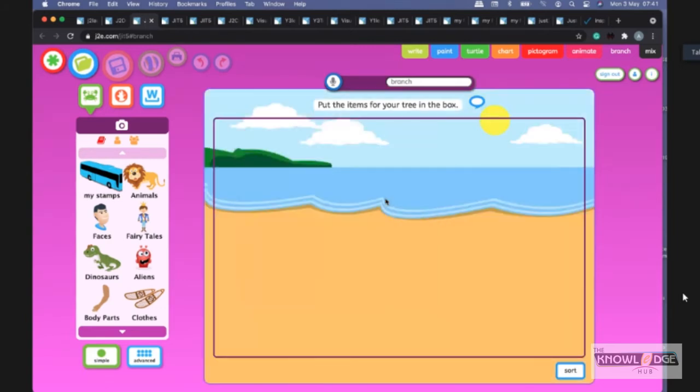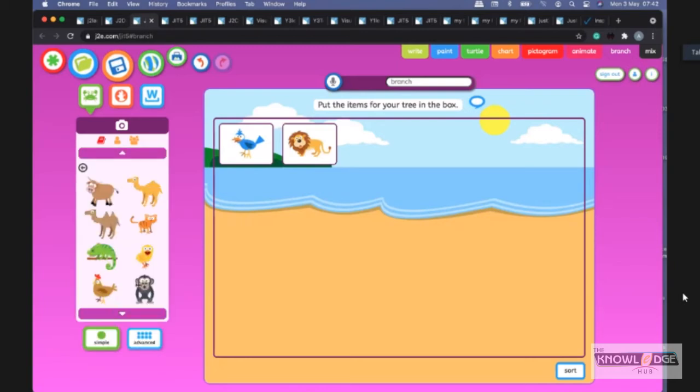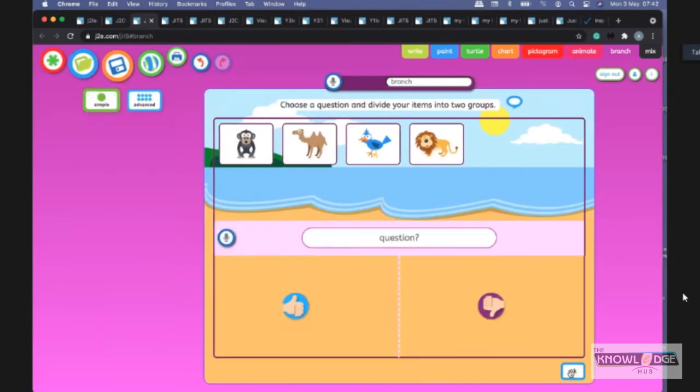So here, for example, I'm going to just make an animal sorting database, like a classification of things. So I'll choose a lion, and I'll choose a bluebird, and I'll choose a camel, and I will choose a monkey. So there we go. We've got four very different animals there. We could put anything we want in this database to sort it. So we could even take pictures, we could find images from the internet and put them here safely, or we could use images that we've stored on our own device and uploaded into this. It doesn't have to be just the clip art.